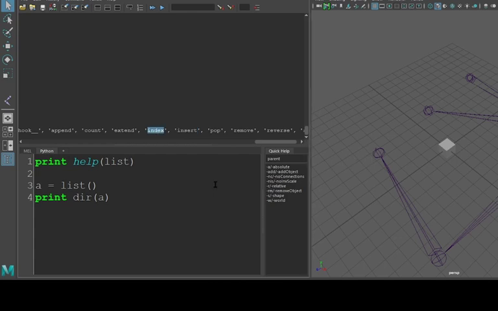Both of these functions are very handy, as you can look up information on the fly while you're writing a script.